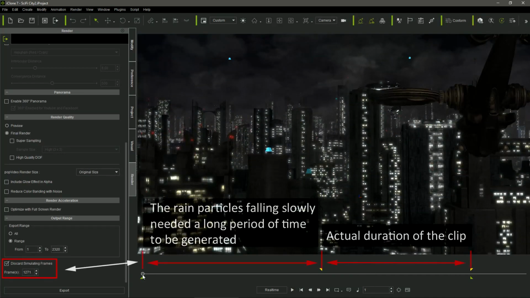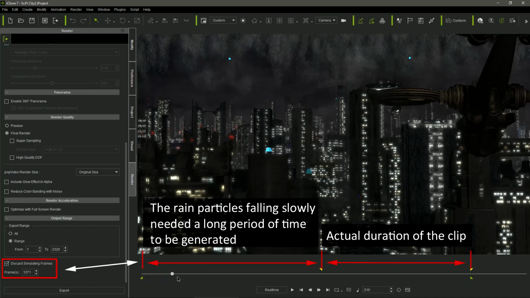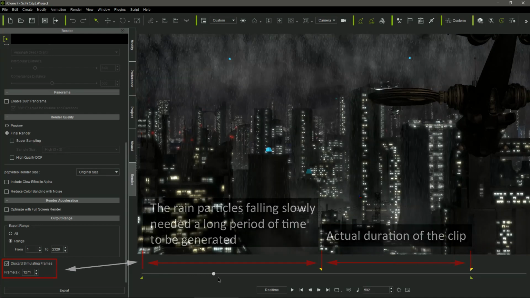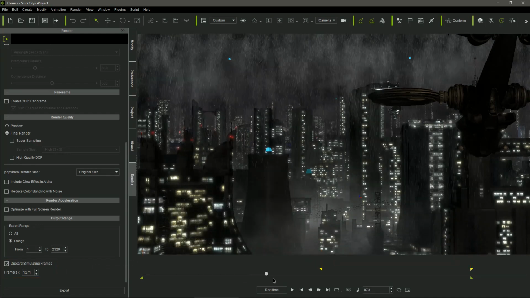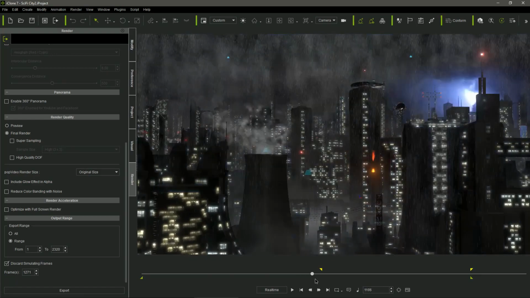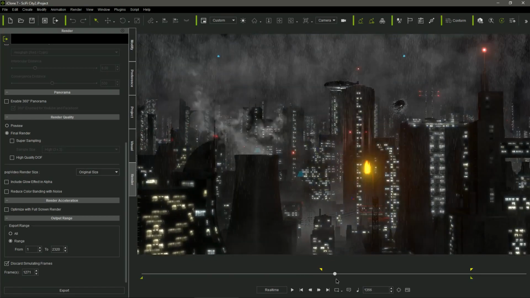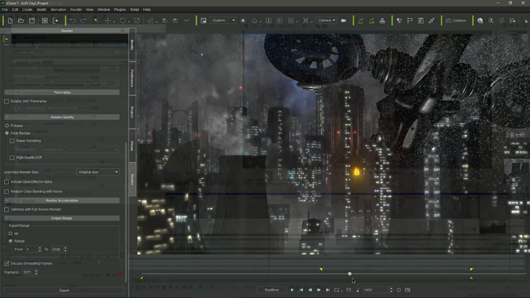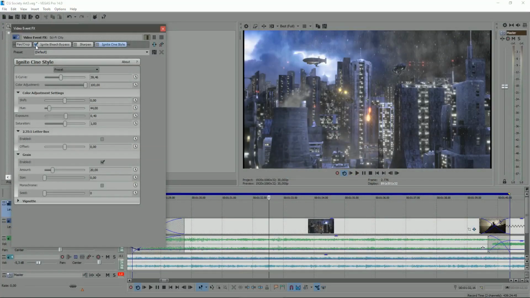Once again, I didn't start the animation in frame 0, but quite far away, beyond frame 1000, leaving iClone a lot of time to ensure that the rain particles were going to be completely generated when the actual animation was starting. As usual, I only had to include some filters in Vegas to add a cool cinematic aspect to the iClone render.